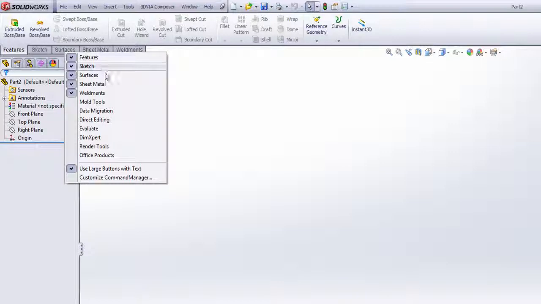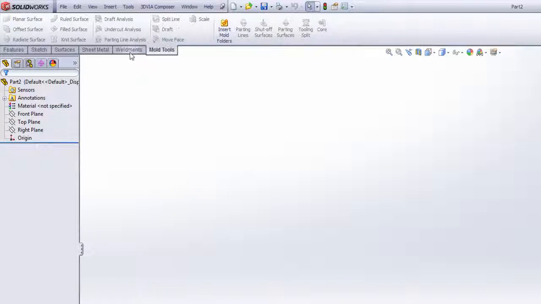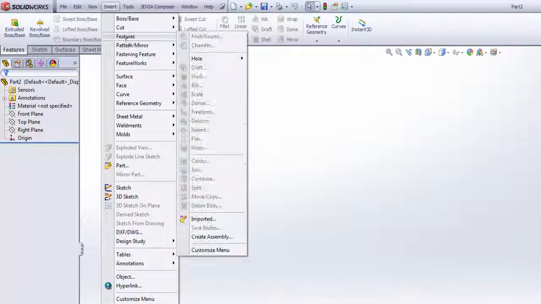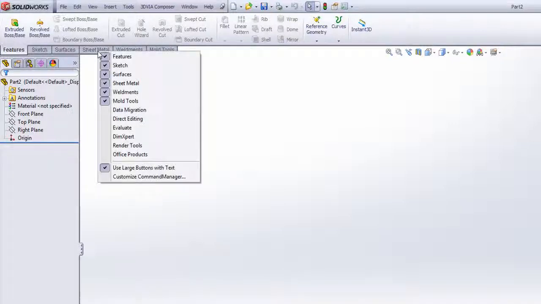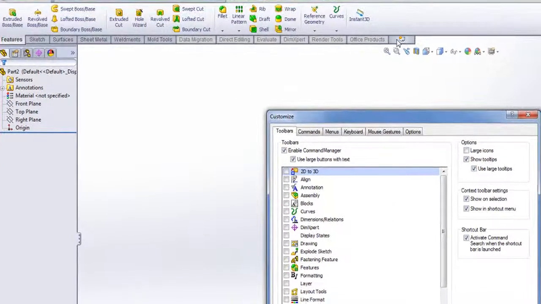I make use of surfacing, sheet metal, weldments and mould tools, so I like to have all these tabs on so I can very quickly get to those tools. This saves me using the drop-down menus and navigating through them that way. You can also make your own custom tab up, simply by right-clicking on an existing tab and saying Customise Command Manager. When you do this, you should see an additional tab appear just here.